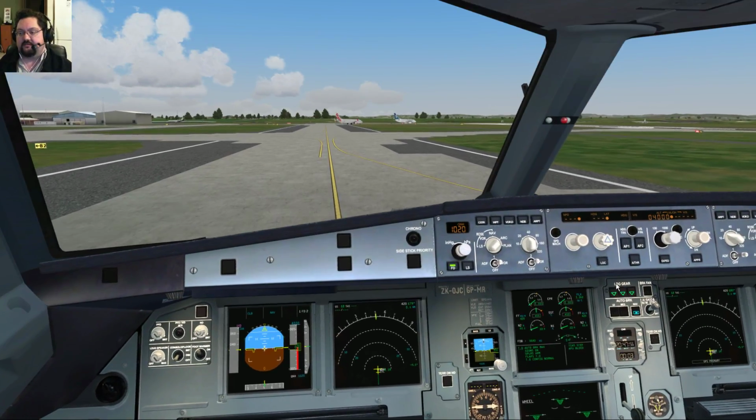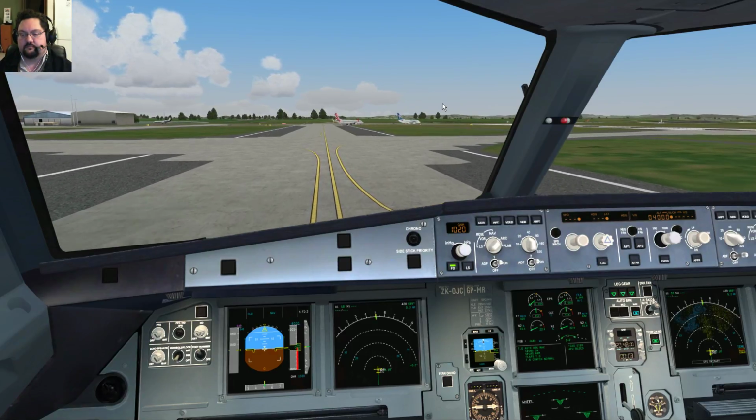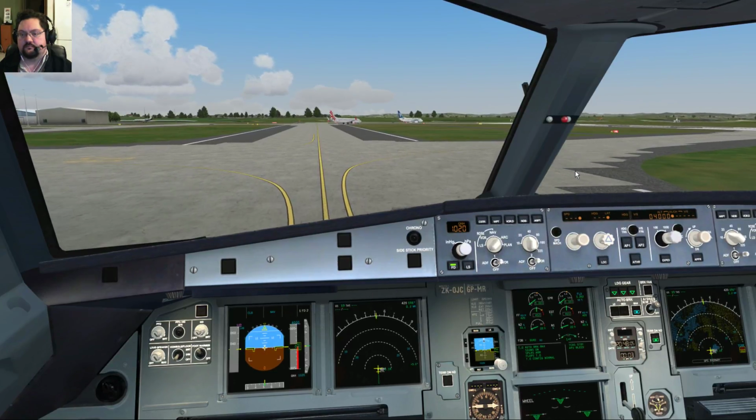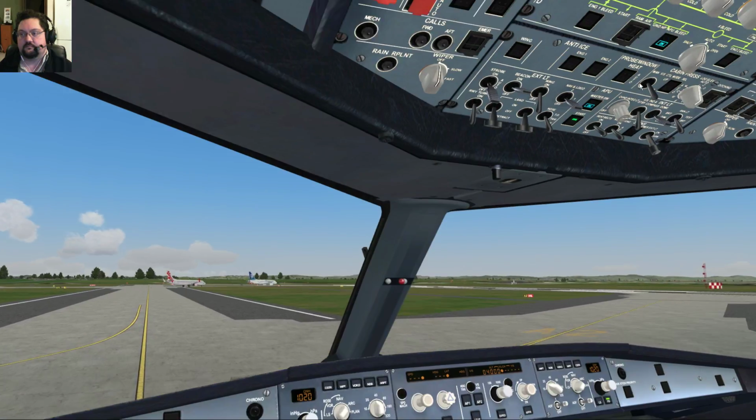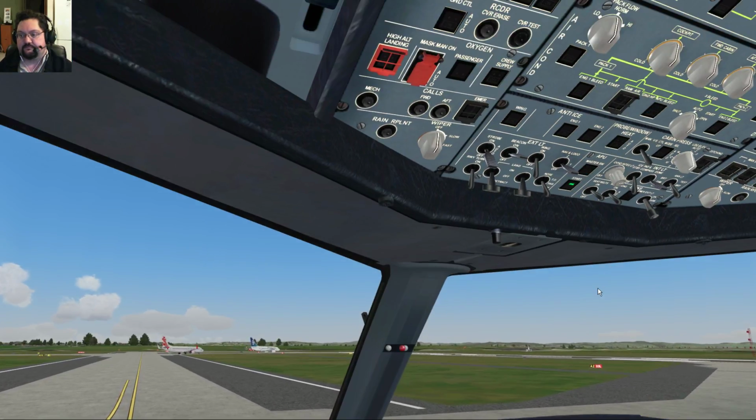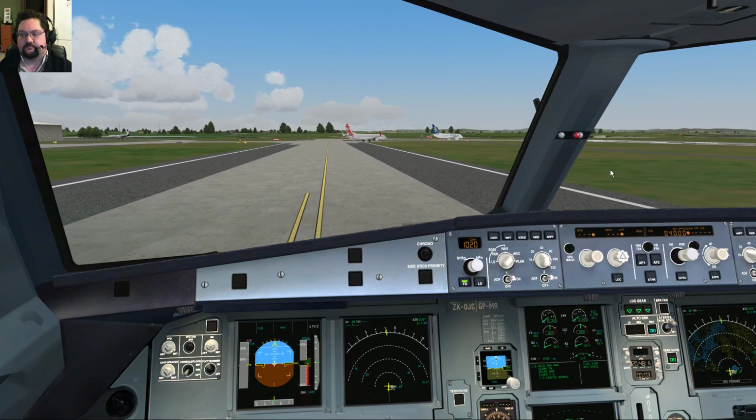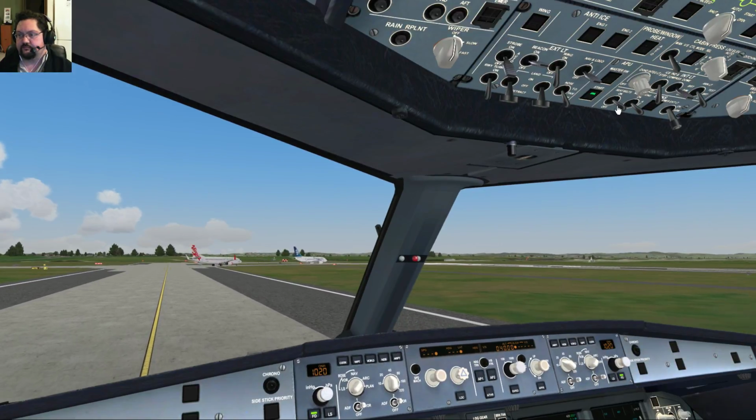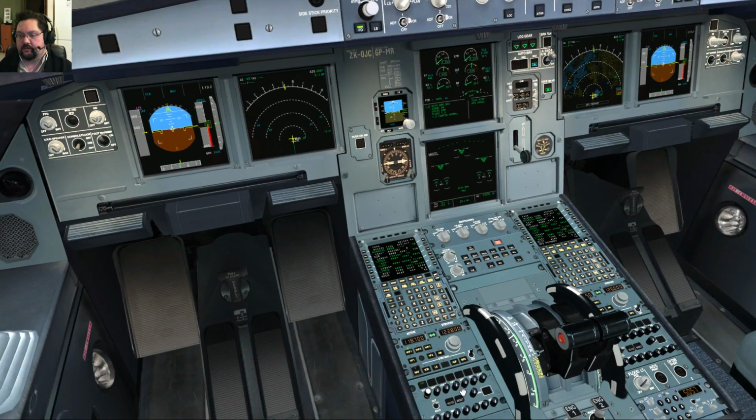Where's the radar system one set? Go on. And we'll seat the crew. Cabin crew, please take your seats for departure.